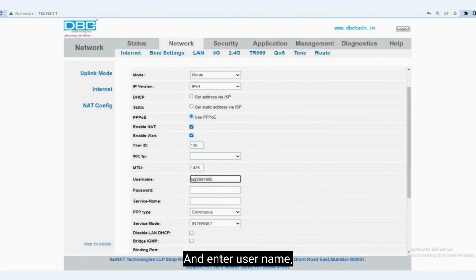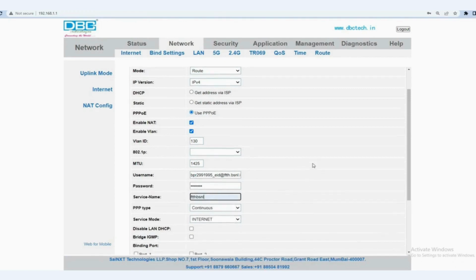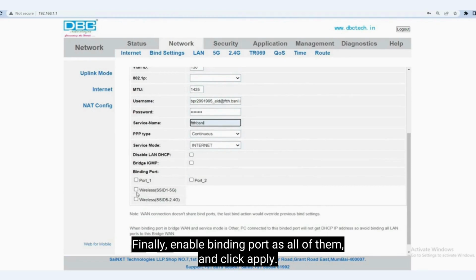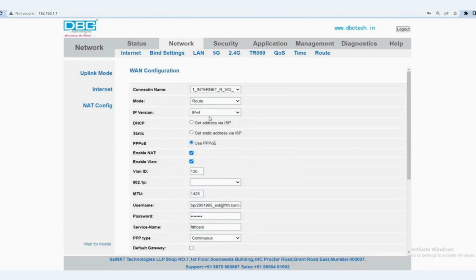and enter the username, password and service name as given by the BSNL service provider. Finally, enable binding port as all of them, and click Apply. Now the internet connection has been done.